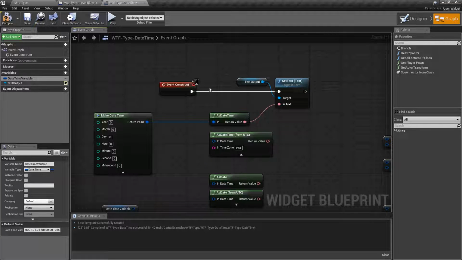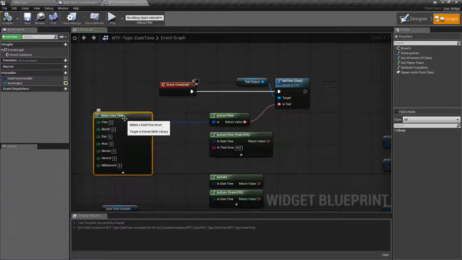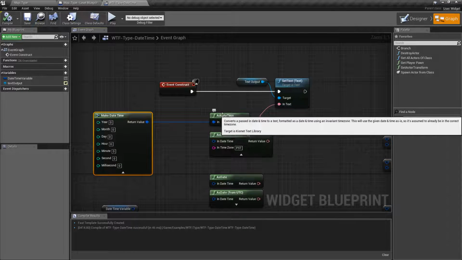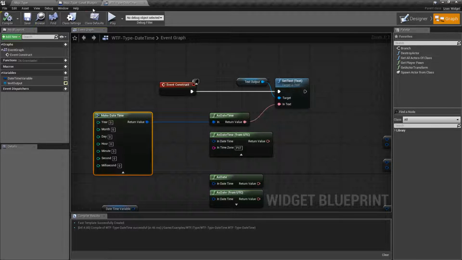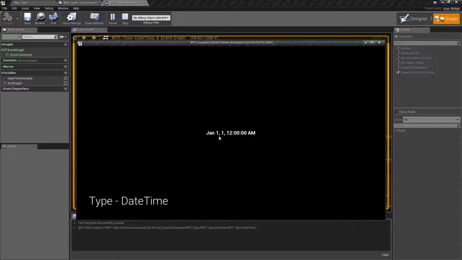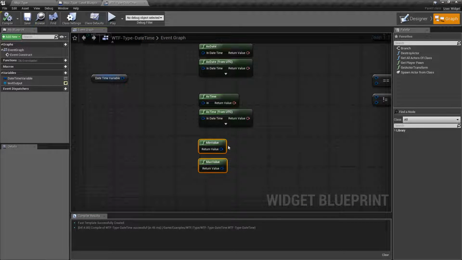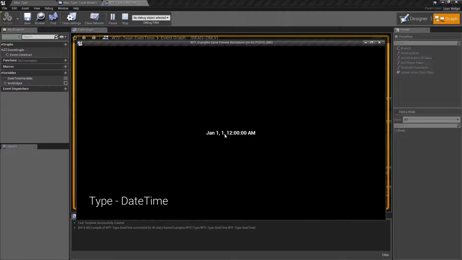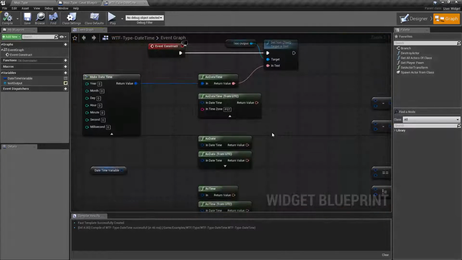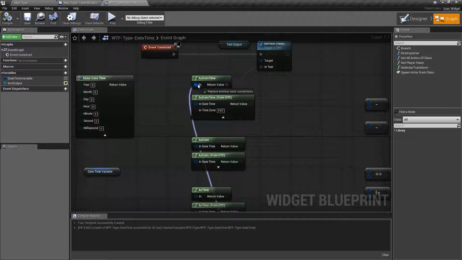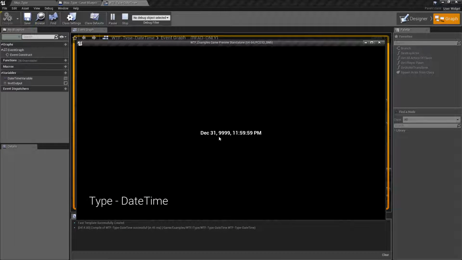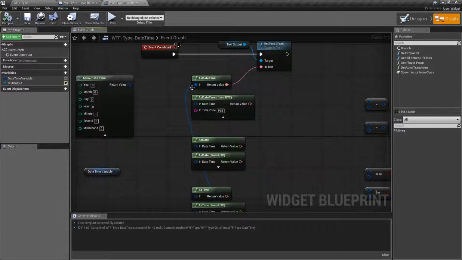So let's take a look at this. We're going to run this with our default make date time of nothing. We're going to go out as an add date time into our text, and then we'll hit play. And we're going to get January 1, comma 1, comma 12:00 a.m. So that's going to be our minimum date time. We actually have a min value and a max value node you can see here that are going to give you back the minimum and the maximum, with the minimum being the value we saw here, January 1st, 1, 12:00, and then the max value should be 9999. So December 31st, 9999, 11:59, 59 p.m. So those are your minimum and your maximum.